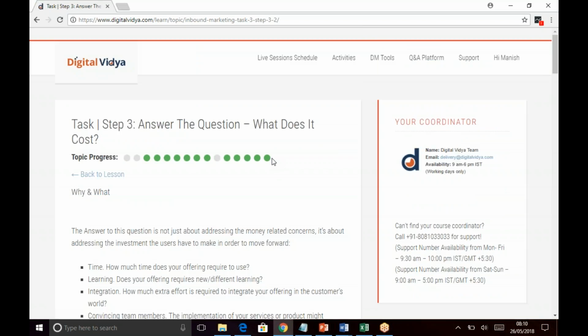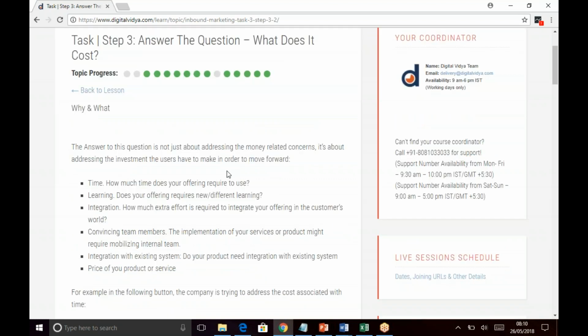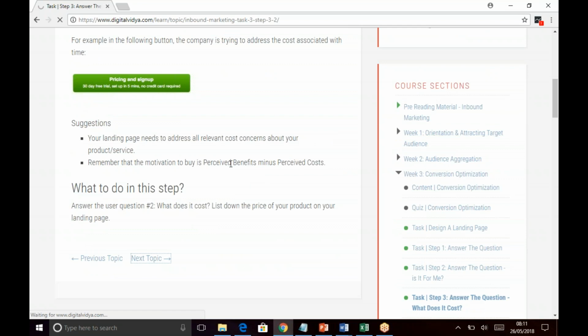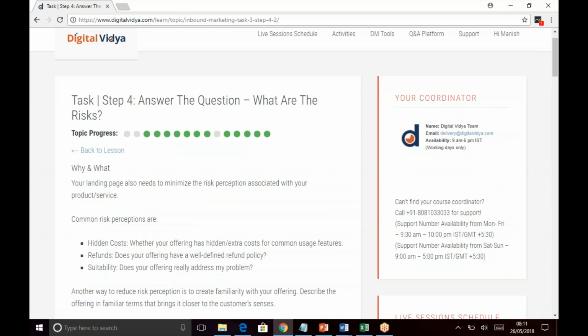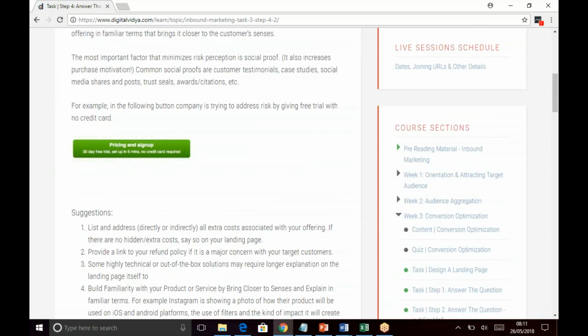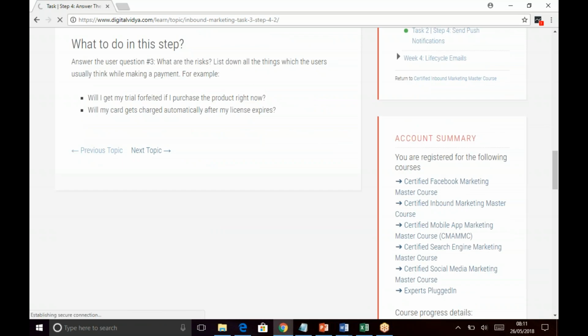Answer the question, what does it cost? This is where you have to anticipate what kind of questions people are going to ask about the money part, time, learning. Cost is not always about the money. It is also about learning new things, and any other consideration people will have to keep in mind. What are the risks? Do you offer a refund? Do you offer cash on delivery? Whatever. Think through all the risks and anticipate them on behalf of your users.